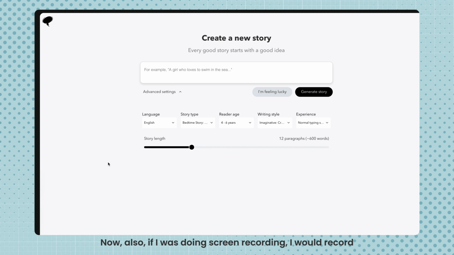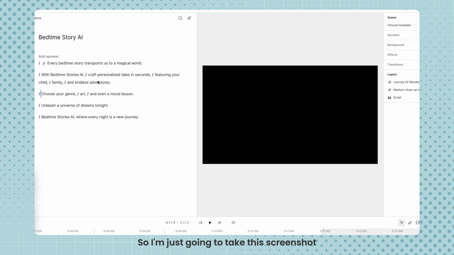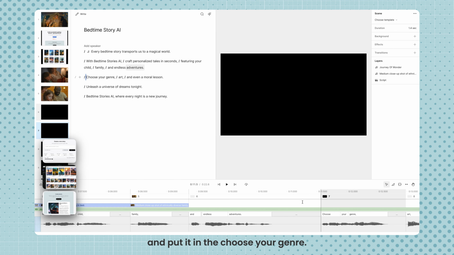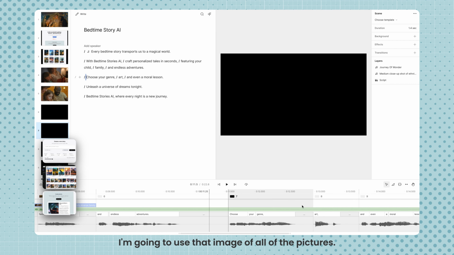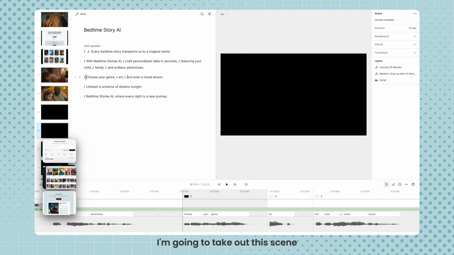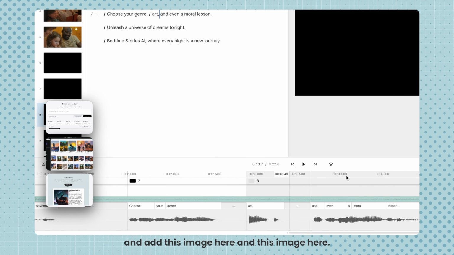Now, also, if I was doing screen recording, I would record typing something in because that makes it more interesting. But in this case, I don't have time. I got 8 minutes. So I'm just going to take this screenshot and put it in the choose your genre and use that image of all of the pictures. I'm going to take out this scene and add this image here and this image here.